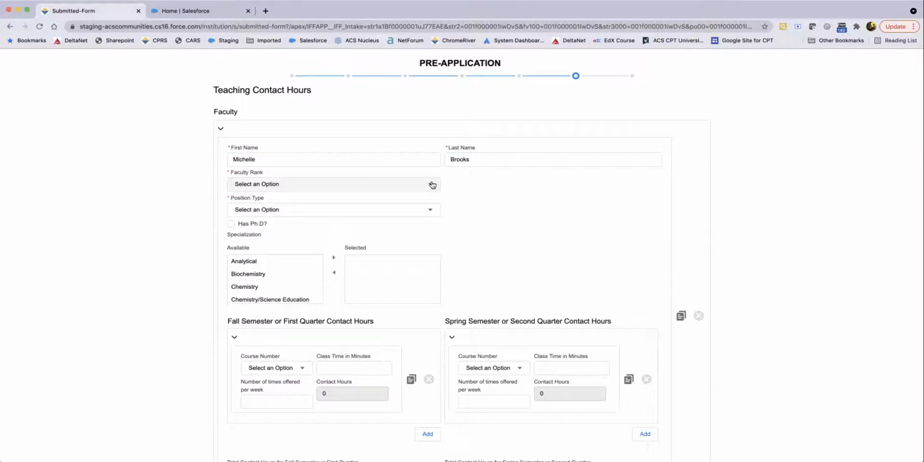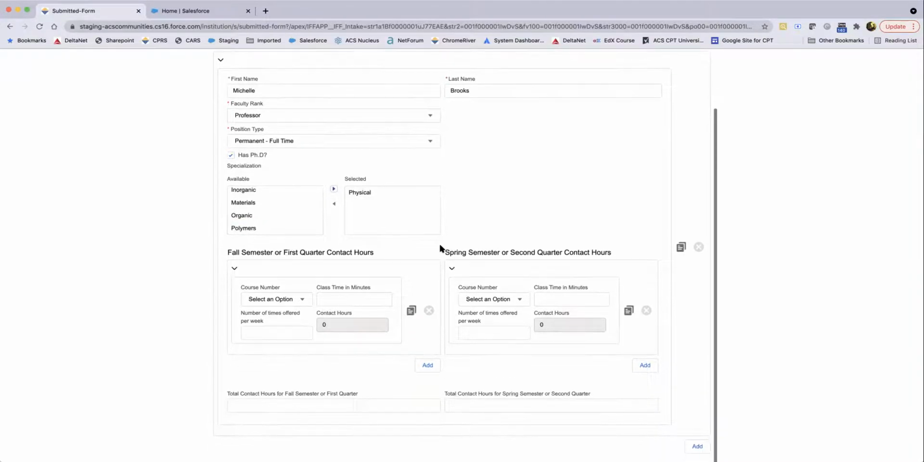And let's just say that I am, what do I want to be today? I'll be a professor. My position type is permanent full-time. So here are those categories again. I have a PhD and my specialty area is physical. So I will move that over. And what courses am I teaching?